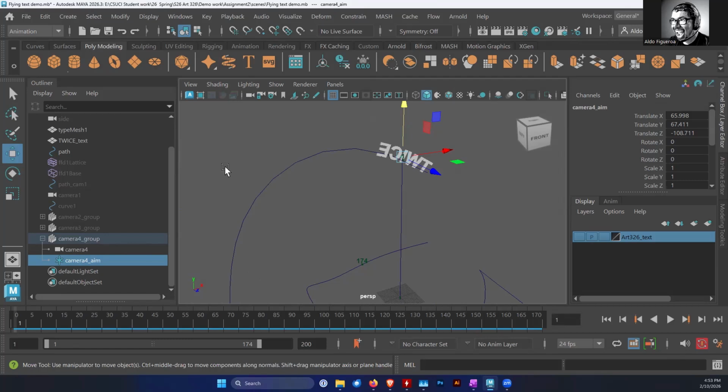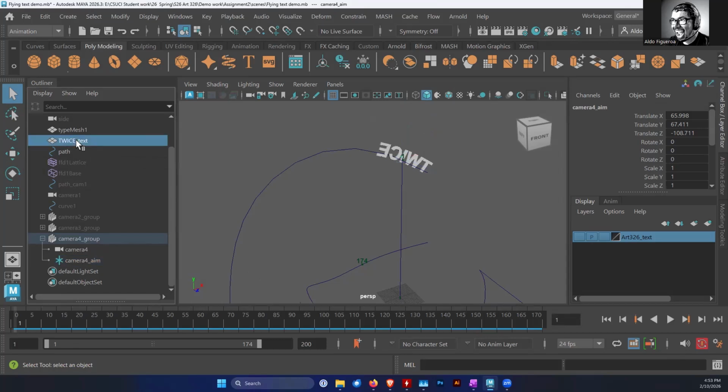I'm going to switch to my selection tool. I'm going to press Q on my keyboard. I'm going to select my text or my object. I'm going to hold down Control on a PC. I believe it would be Command on a Mac. And I'm going to hold down Control and then left mouse click on my aim.